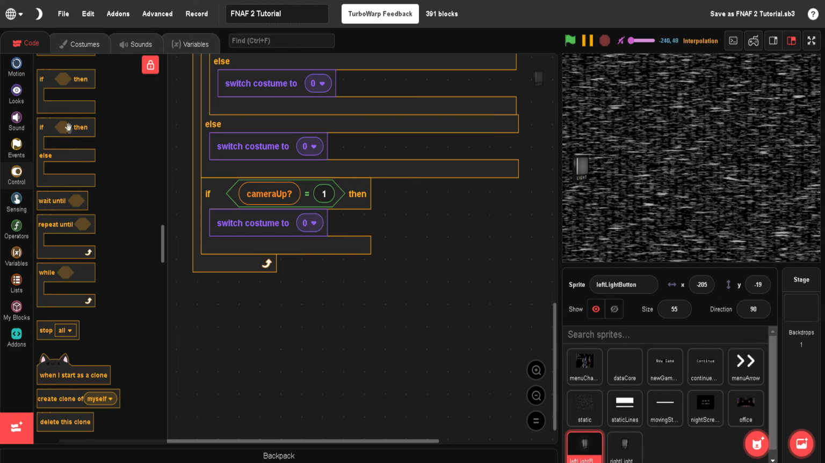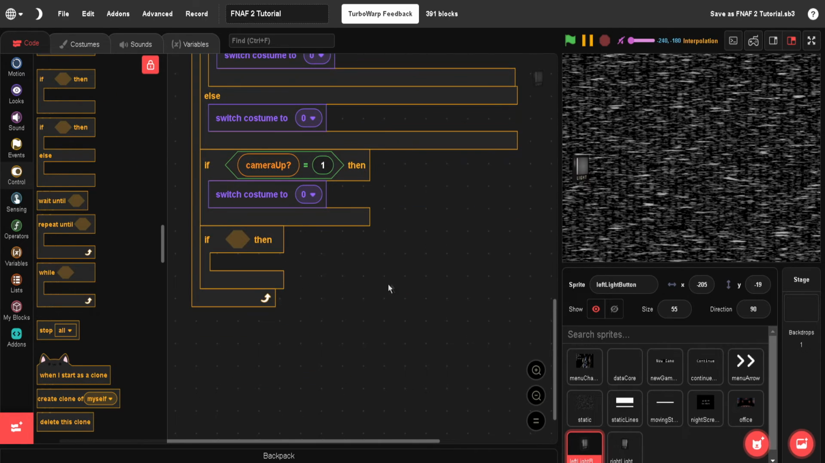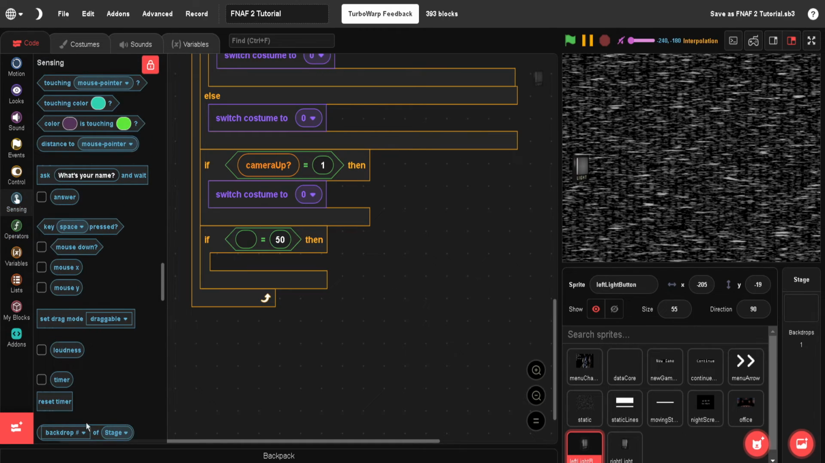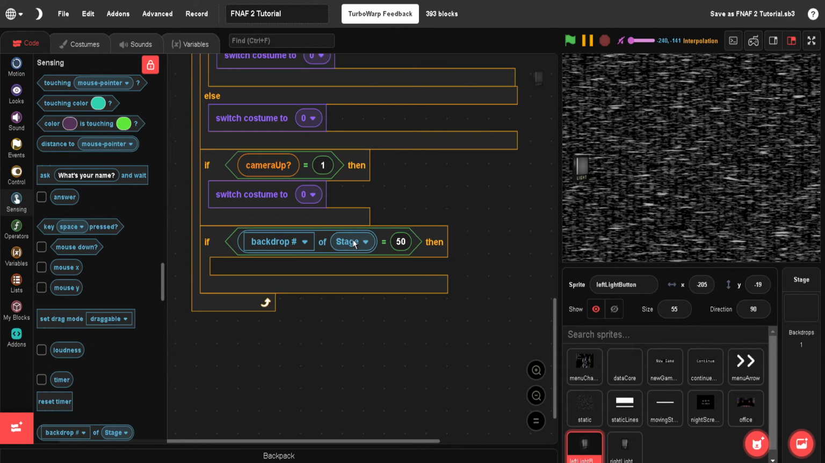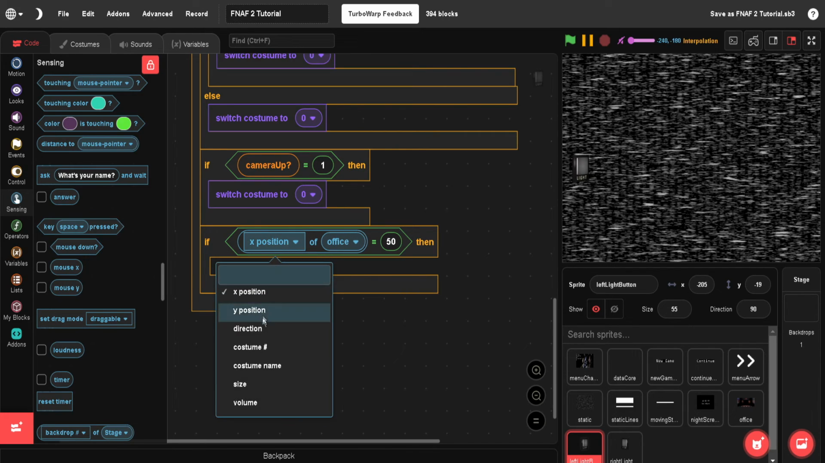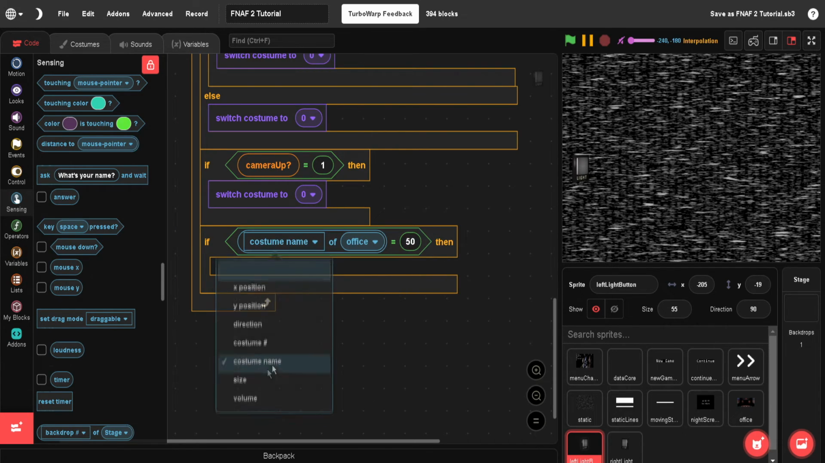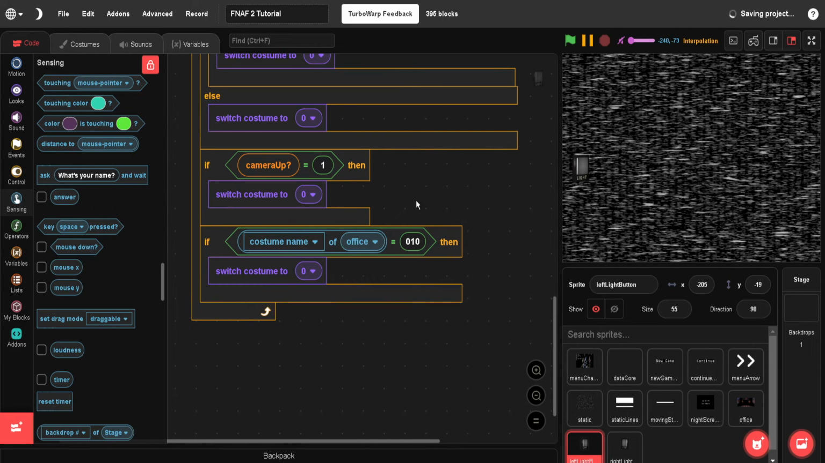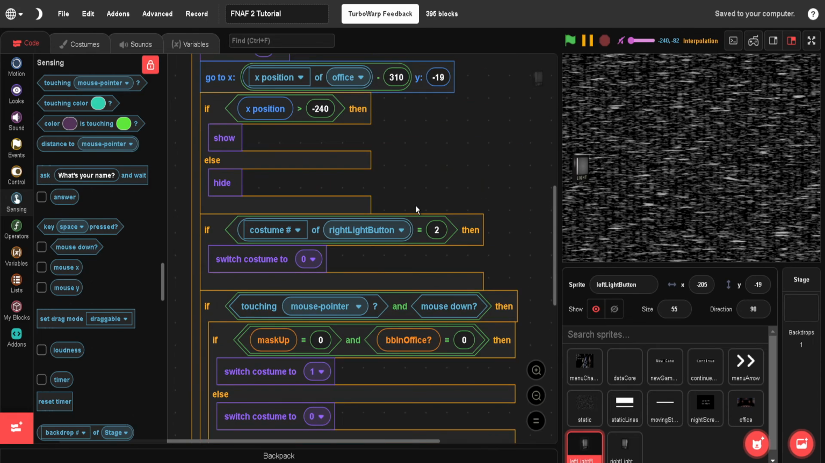And then we need to check, pull out an if statement. We need to pull out an equals, and we need to grab a backdrop number of stage, switch stage to office, and choose costume name. If costume name of office is 010, meaning that the middle light is on, we will switch our costume to 0 because it can't be on if the middle light is on. You can only have one light on at a time.